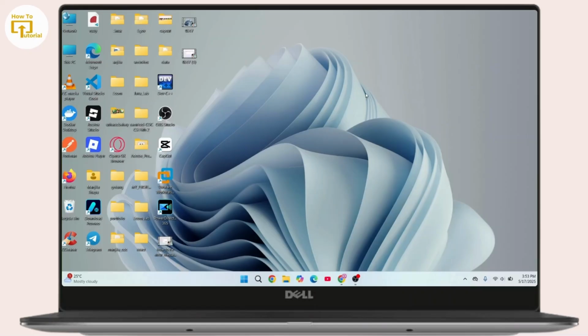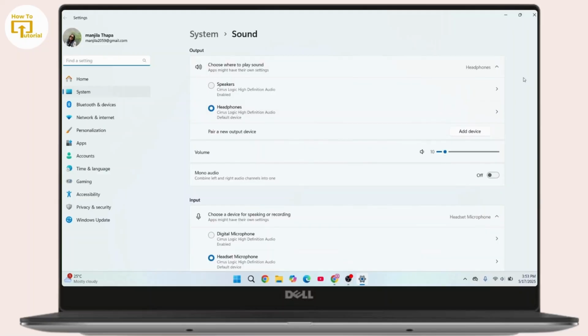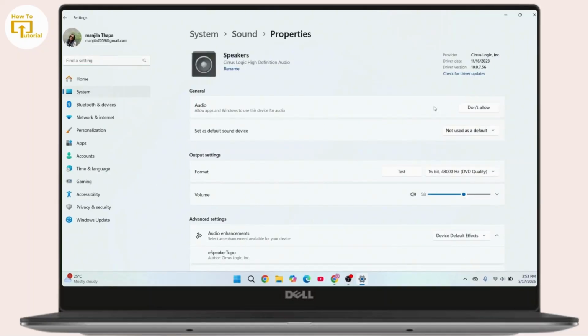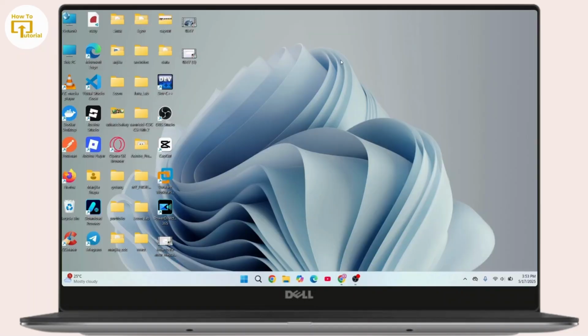Now to disable the audio enhancement, head over to the speaker icon on the taskbar. Here click on Sound Settings. Once you're here, scroll down. Click on the speaker at the top. And here scroll down a bit. Here you have audio enhancement under advanced settings. Click on default effects and here you can turn off your audio enhancement too. Once you're done, go back and check whether your speakers still have the problem or not.